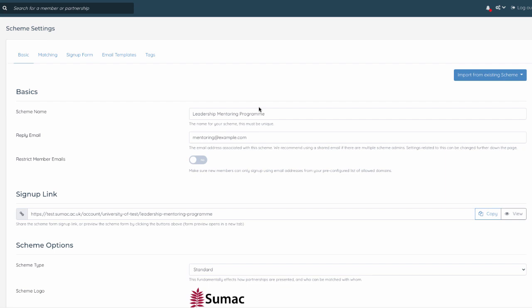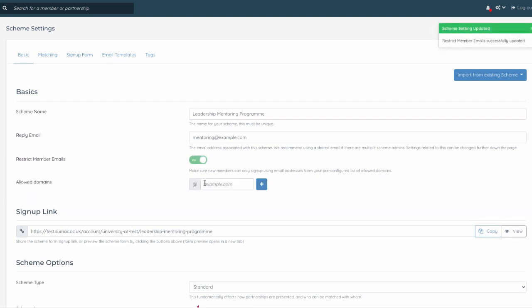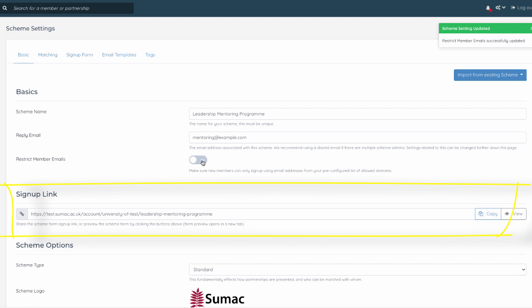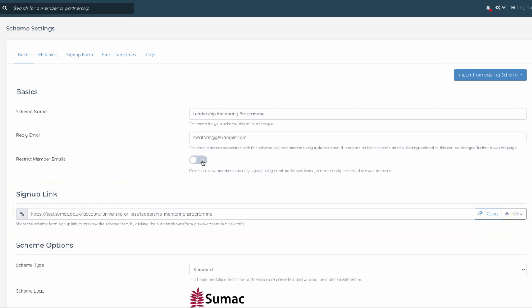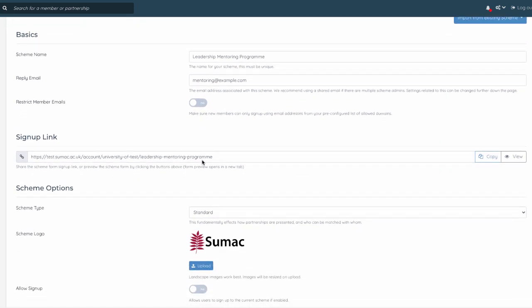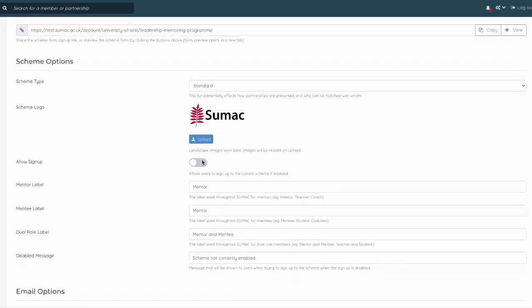Within this section is also the Restrict Member Emails option, which allows you to define email domains which are acceptable for members joining the scheme. By restricting applicants to one or more email domains, you can ensure that only people from your own organisation, or only from defined organisations, are able to sign up. The next section includes the sign up link. You can copy this link and propagate it via emails and web pages to give people access to your scheme sign up form. Following this are some further scheme options.